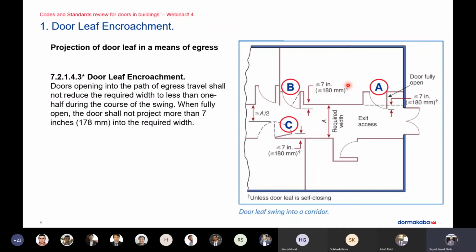As you see here, here is an example of different door encroachments. Doors A, B, C have different encroachments and different openings. For these, there are 2 conditions. One is when the door is open 90 degrees, like doors A and B. And there are also conditions when the door is open 180 degrees. So let's focus first on the doors which are open 90 degrees only.